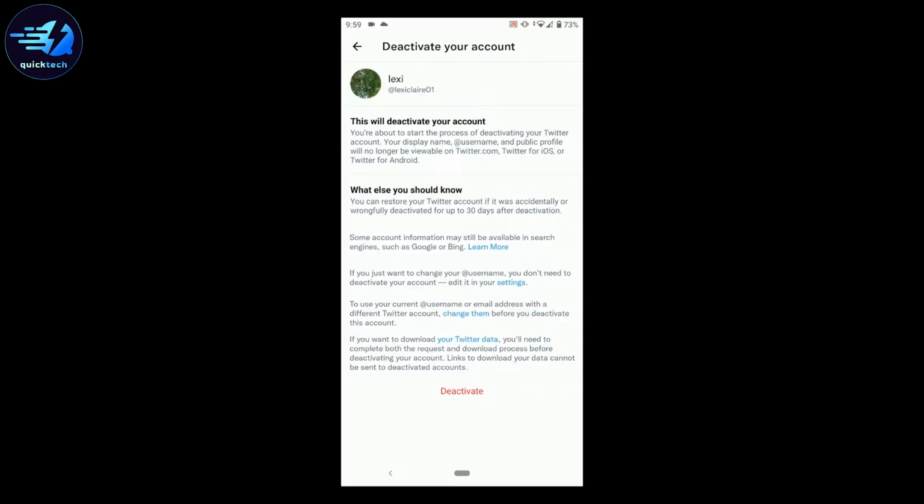So on this Deactivate Your Account page, you will need to read and go through the information that is provided to you. Basically, you can restore your Twitter account if it was accidentally or wrongfully deactivated for up to 30 days after deactivation. So once you have deactivated your account, you will have a 30 days time period to reactivate. Once the 30 days time period is gone, your account will be permanently deleted.